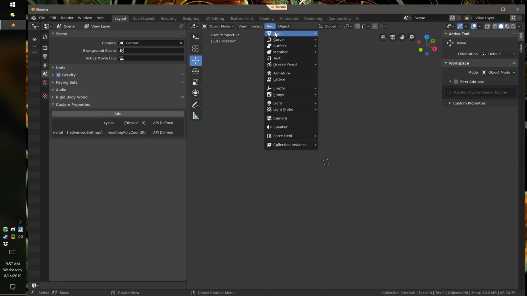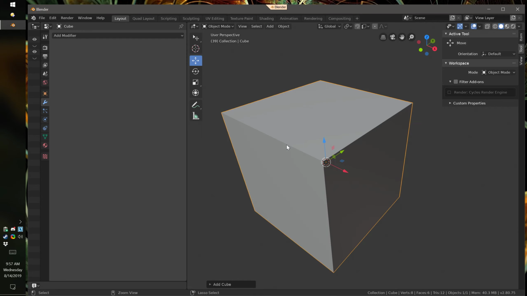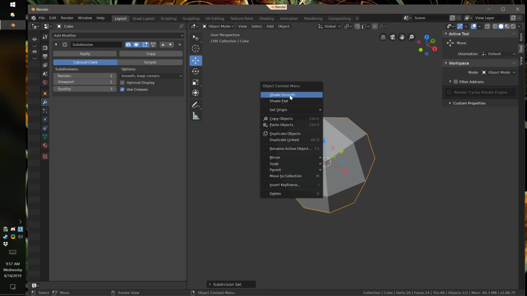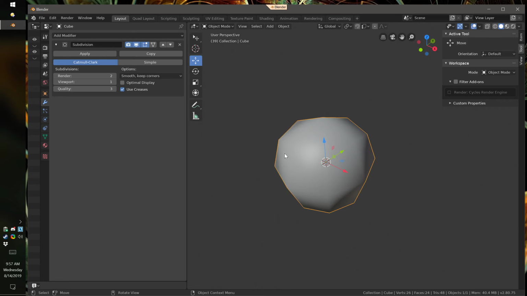So for starters, I'll add a cube to the scene, and if you use the Control 0 hotkey on your keyboard, it will add a subdivision modifier to your object, and you'll notice that it retains the flat shading on your object. So to clean that up, you just right click, go to smooth shading, and then you can continue subdividing your object as normal.